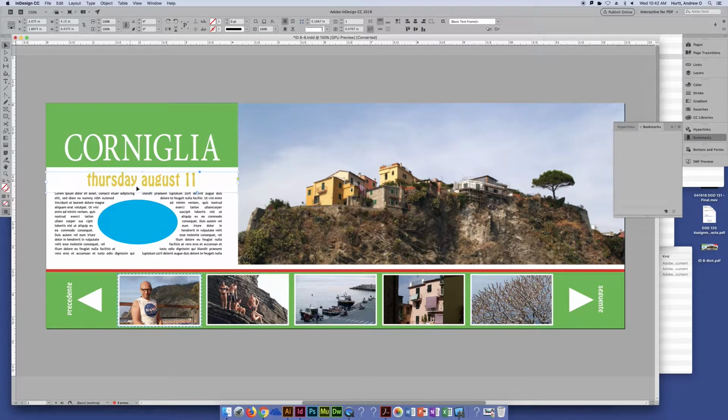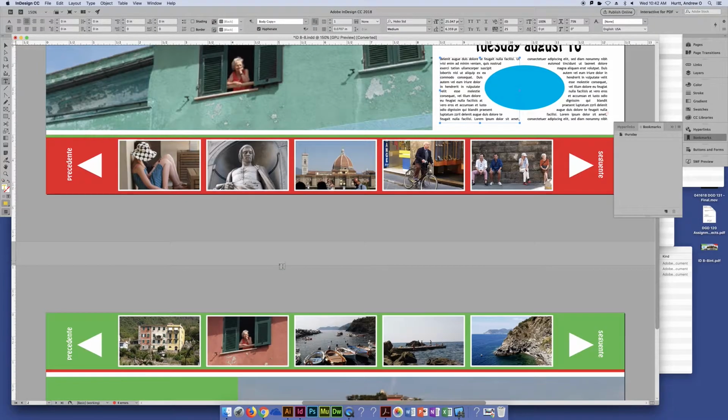Again, we're going to be doing the same thing here. It's way simpler because we don't have to copy and paste any information. You can either select the item, select the frame, and create a new bookmark, and you can call it whatever you'd like. Let's just call it Thursday. Or you can actually select the text.